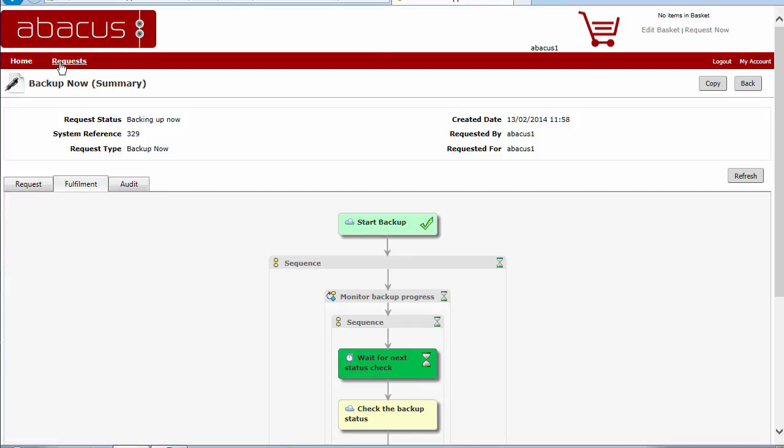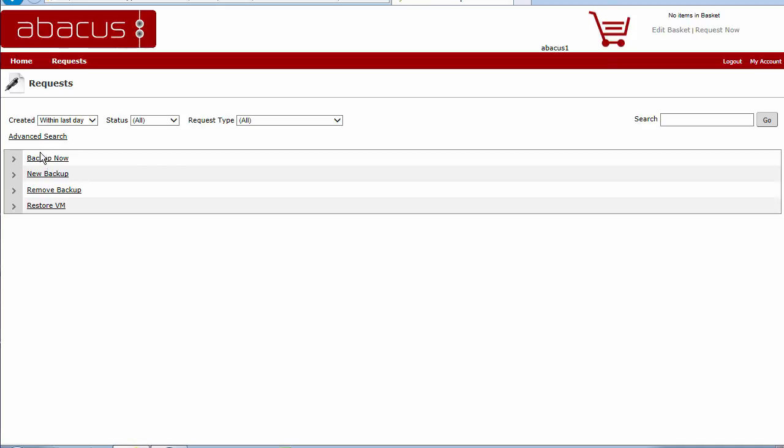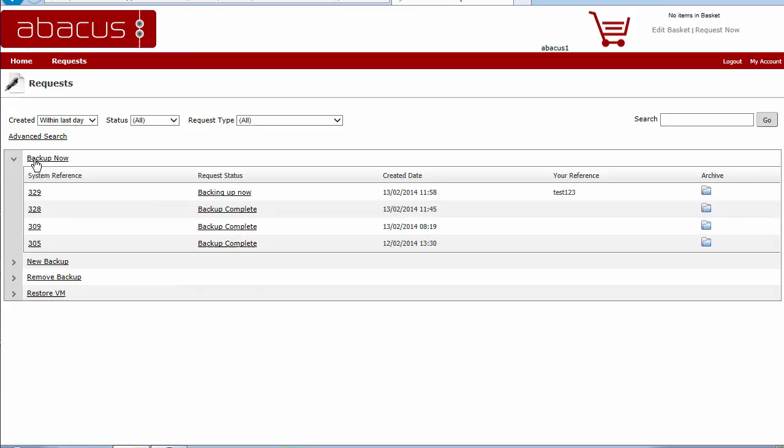I'm just going to have a look at the requests area, just so that we can see how we would view that request. So if I come into my list of backup nows that I've done recently, you can see there's three that are actually complete, and there's the one that we've just started now. You can see our reference in there so we can track it. And at any time I could come in and just see the progress of that. And also, as I say, once it's complete, I'll get an email.